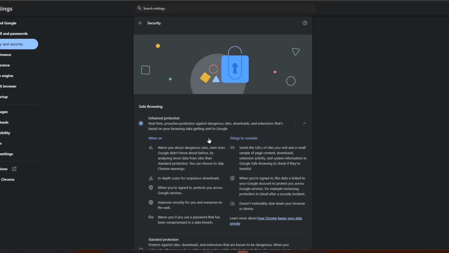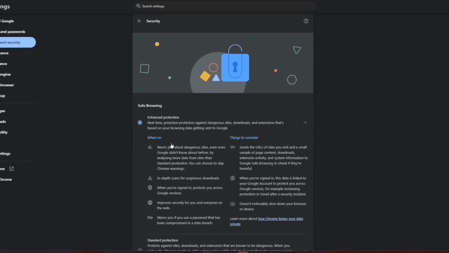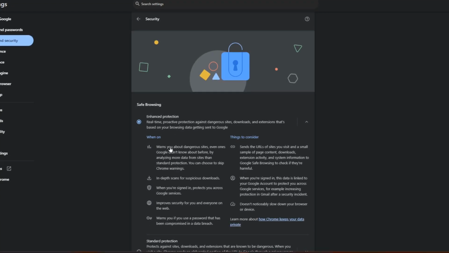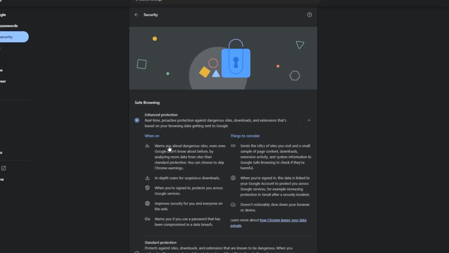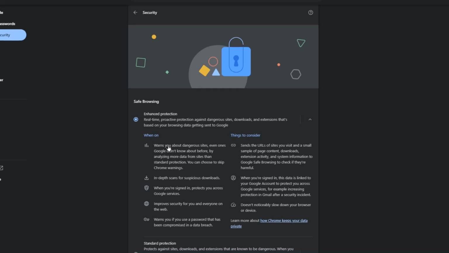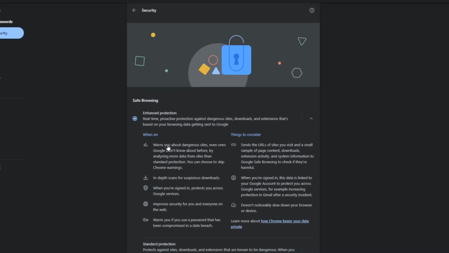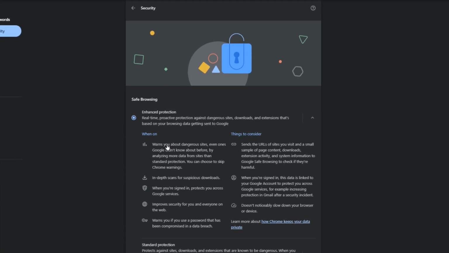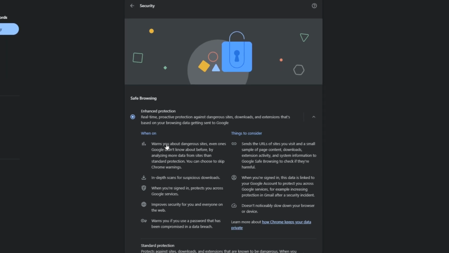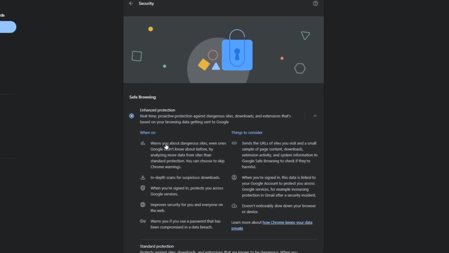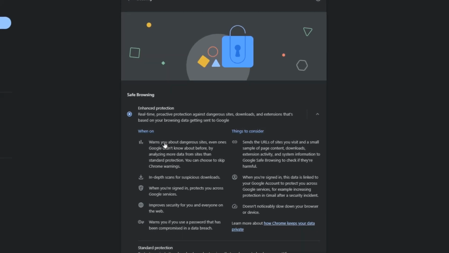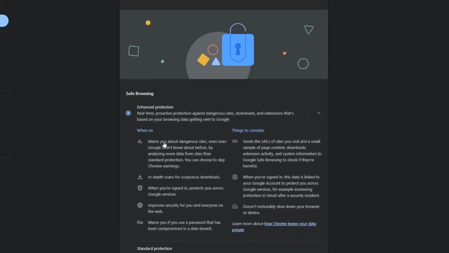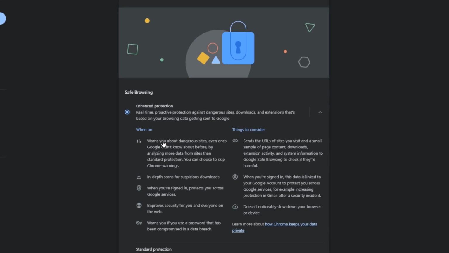Now, when it's on, it's going to warn you about sites that Google may not even know about yet. So that's the AI part of it, that it looks at the characteristics, and if it looks suspicious, then it may block it. And so it doesn't need to have an update, looking at a list of sites that it should block. It just looks at the characteristics and figures it out. So that's one of the best parts about this.